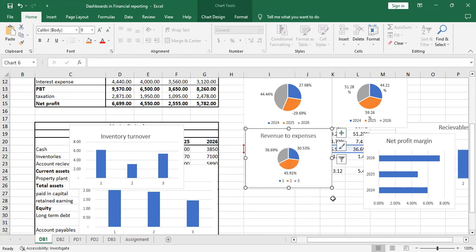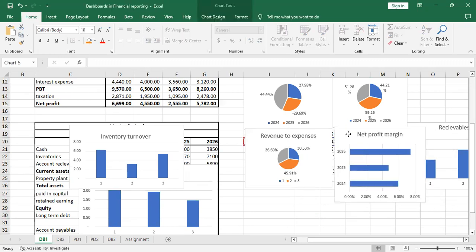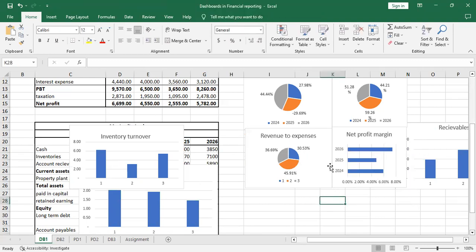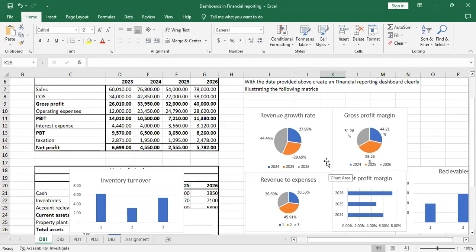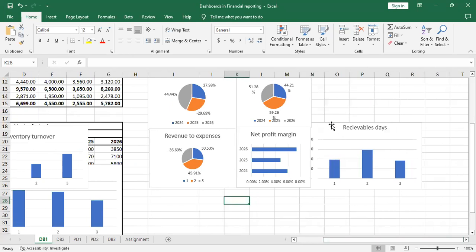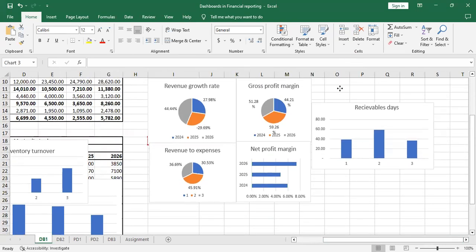I can reduce the size. Of course, we also have the profit margin. So you just arrange them in a logical manner so that they are seen properly. Then, of course, the receivable days, inventory turnover, and the other one. So because of space, maybe I can decide the receivable turnover. I also put them up here.